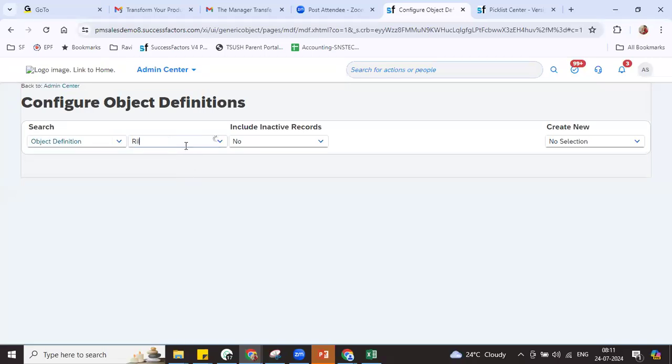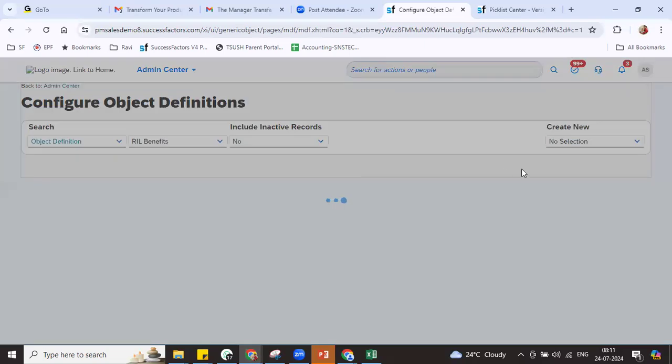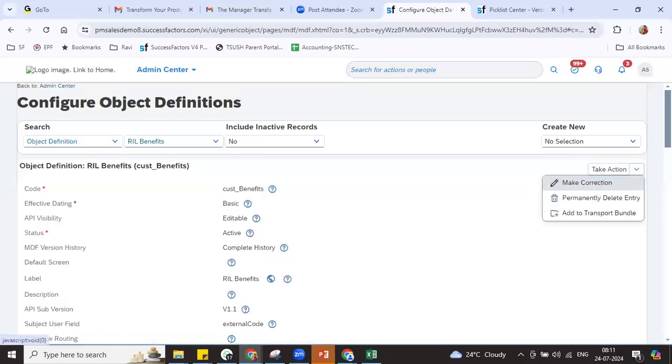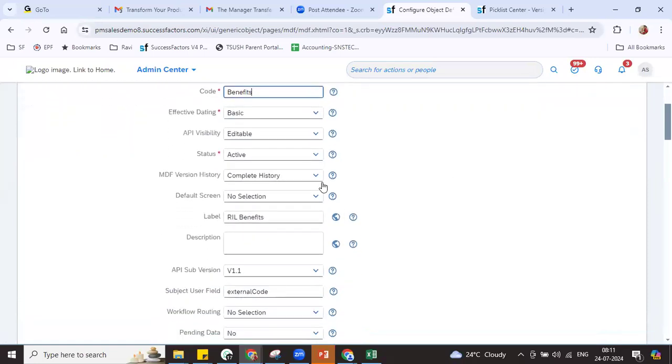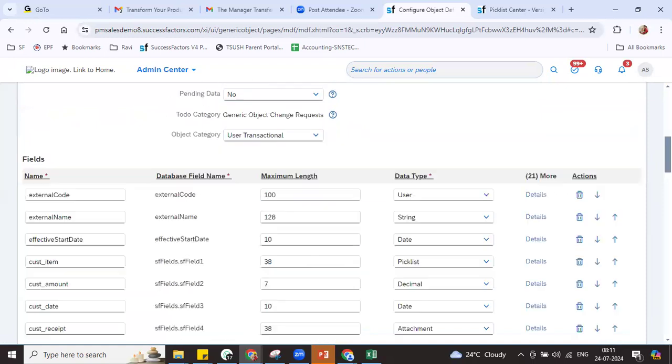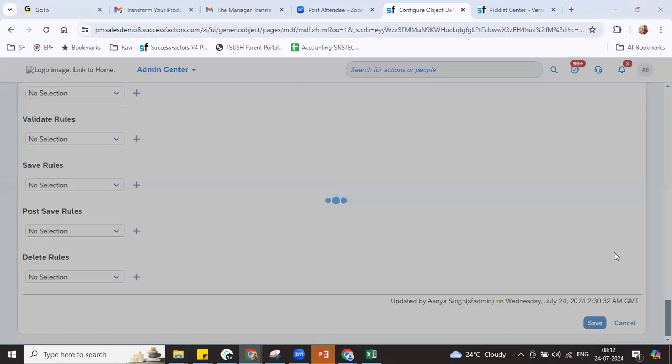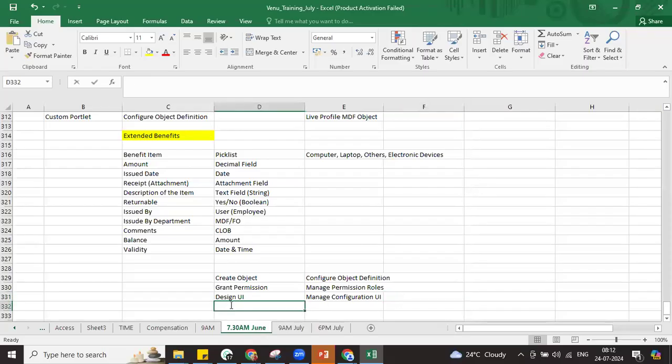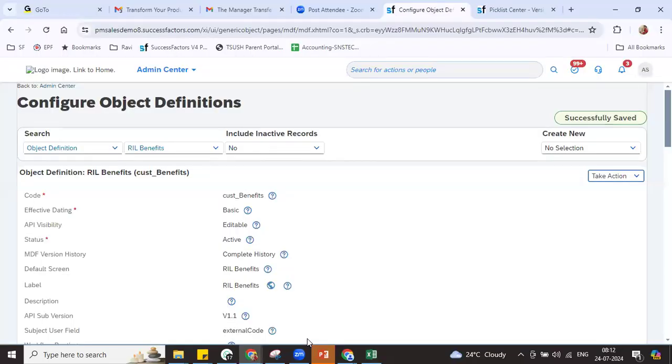Object definition, RAL benefits. Make correction. So you go to the default screen, you add it here, RAL benefits. Okay, save. And the fourth step is assign UI to object. And we did it in configure object definition. Okay. Now my object is ready.